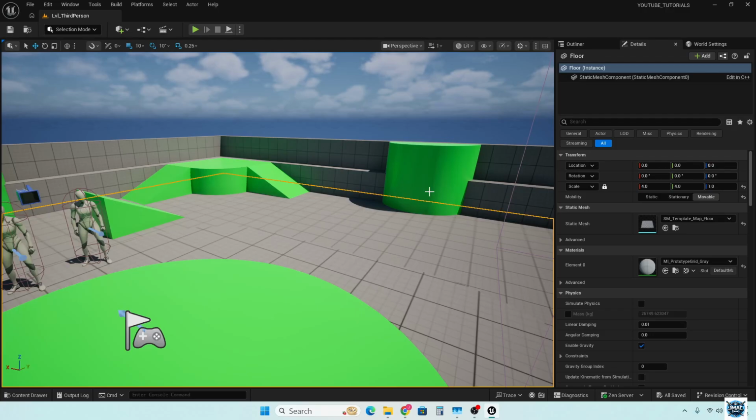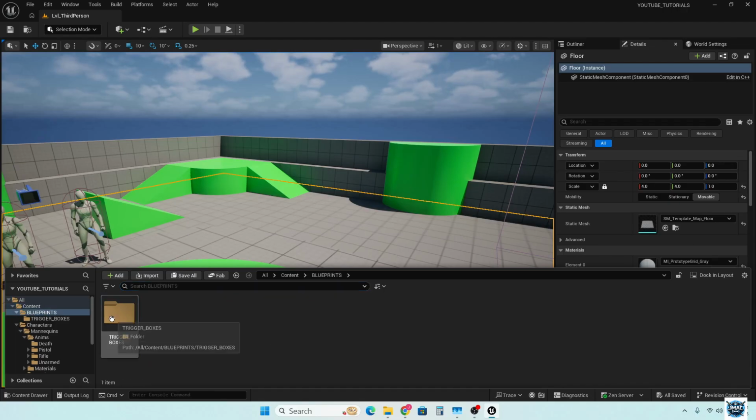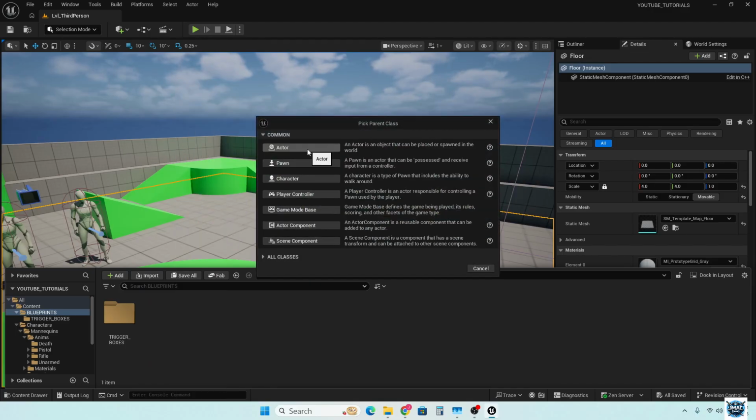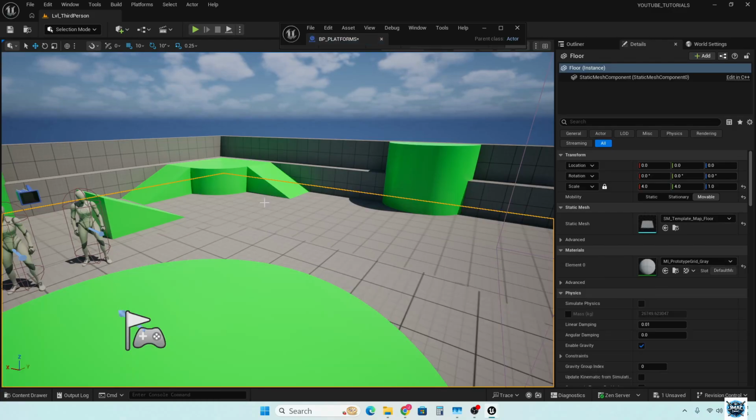Alright guys, in this episode I'm going to show you how to make platforms that fall from the sky when you step on them. It's fun. So first thing we're going to do is let's open our content browser. Let's go to Blueprints and let's go to Blueprint class and let's create a new actor, and we'll just name this BP_platforms.